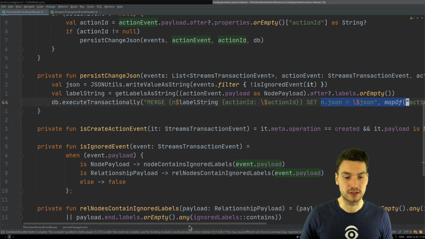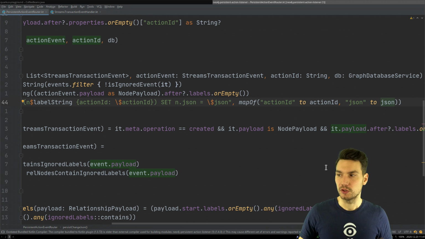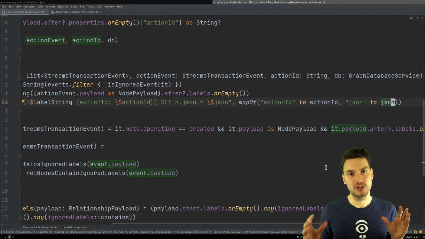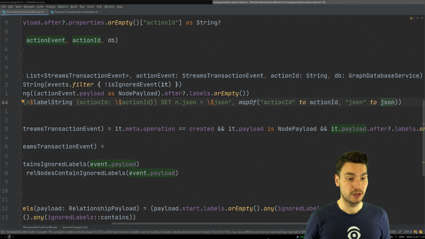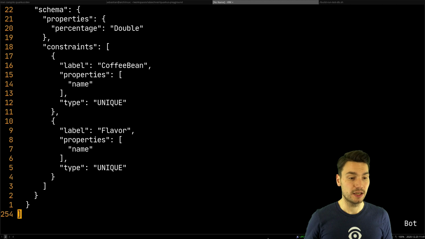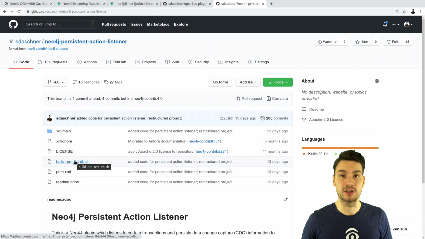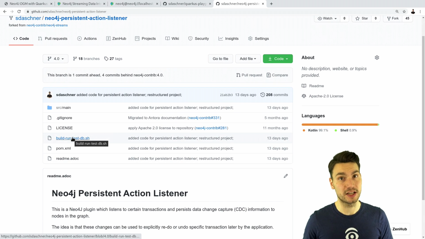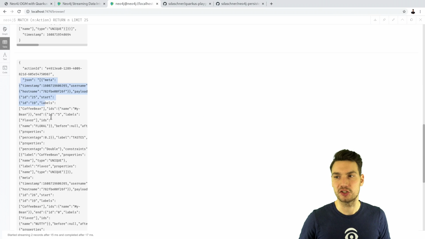So set the JSON, this is basically the interesting part of what you have persisted. It uses all of it, calculates the change data capture, and then persists the whole thing to the action node. This is already running in my database, which you can try out if you give this example a try. There's a shell script that fires up your database, including this plugin. This is just another Neo4j plugin that you run in your database, and this is the reason why we have this JSON structure here.